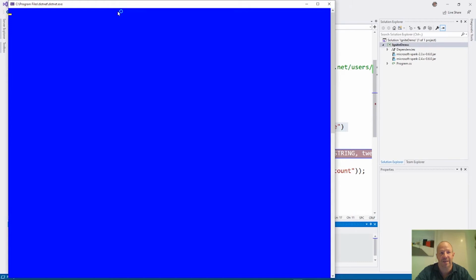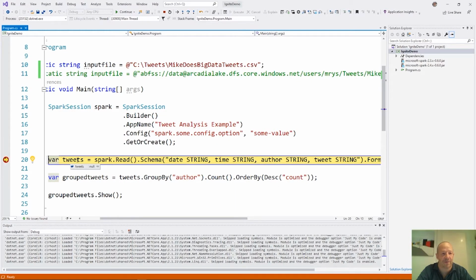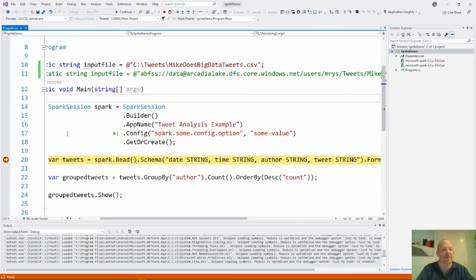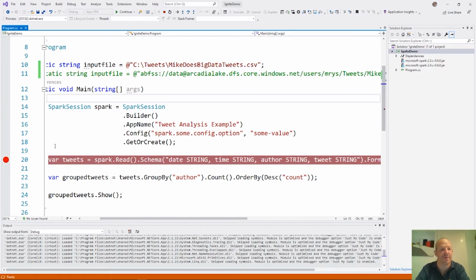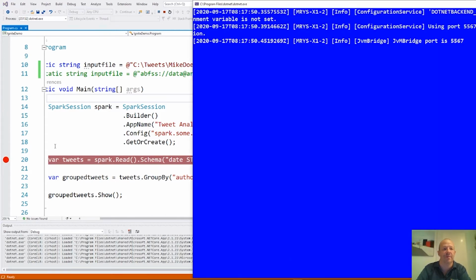So let me switch back here. And now I can look at this. So right now the tweets is null. If I now do this next step, we have reached the breakpoint. Let's see how we step through this. So you see now it's executing again.